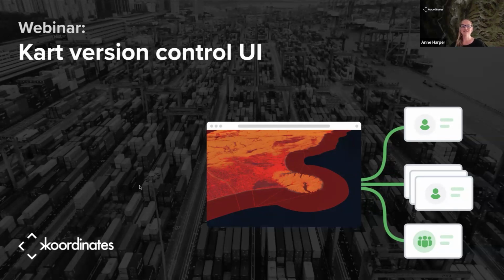So this session is going to include an intro to our Kart-powered multi-user editing, the new Kart UI, and a live demonstration on how it all works.